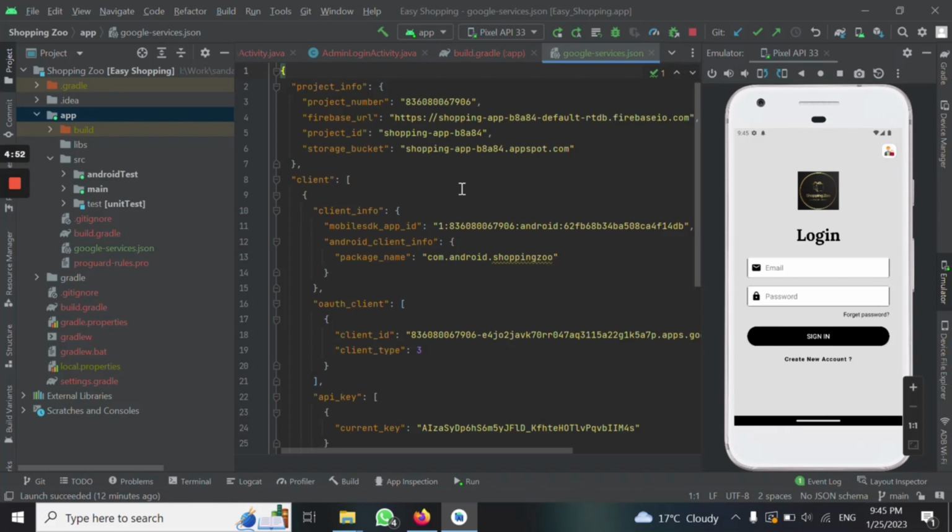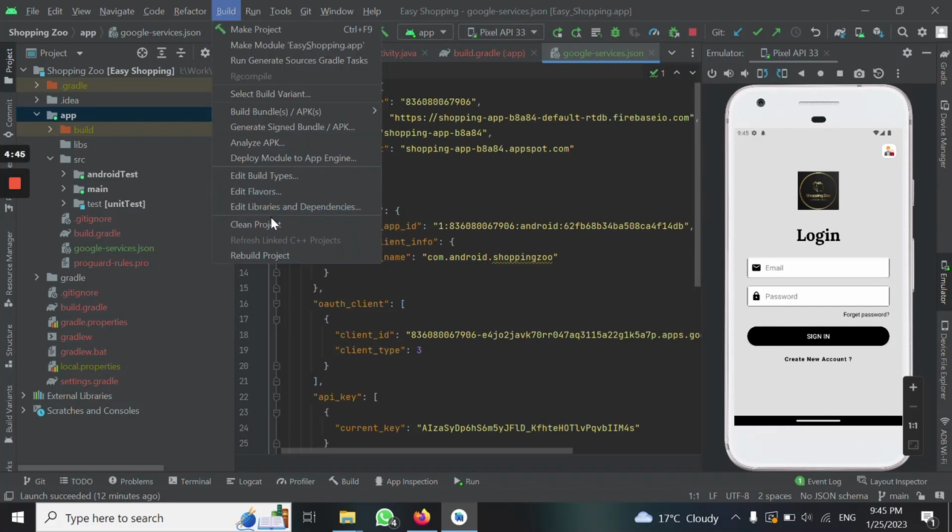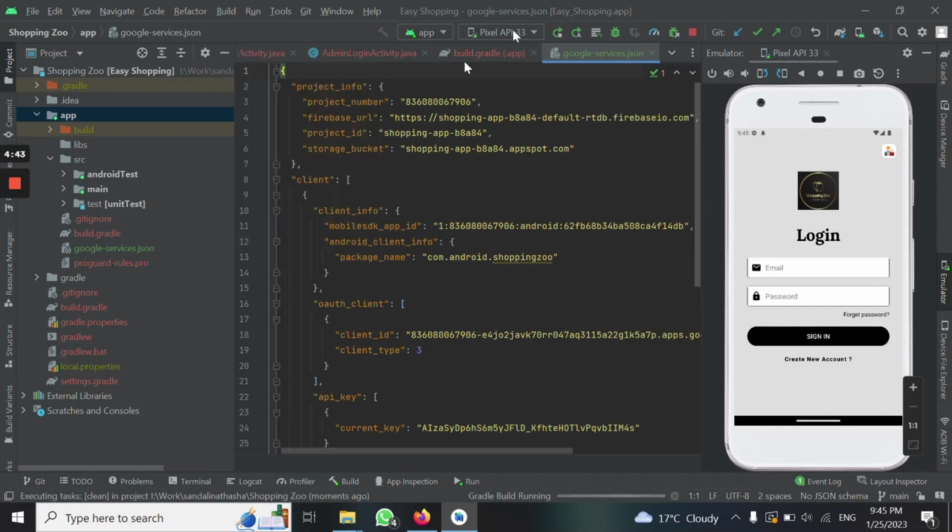Now you are good to go, but first of all, make sure you clean the project before installing the application. Now you can test your application by installing it.